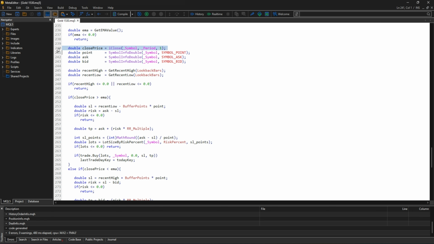Then we get the close price of candle 1. Again, we're using the last fully closed candle, not the current live one. After that, we get the symbol point size along with the current ask and bid price. And then we get the most recent high and the most recent low using the lookback functions that we created earlier. If either value is 0 or less, we return. So at this stage, all of our required data is ready.